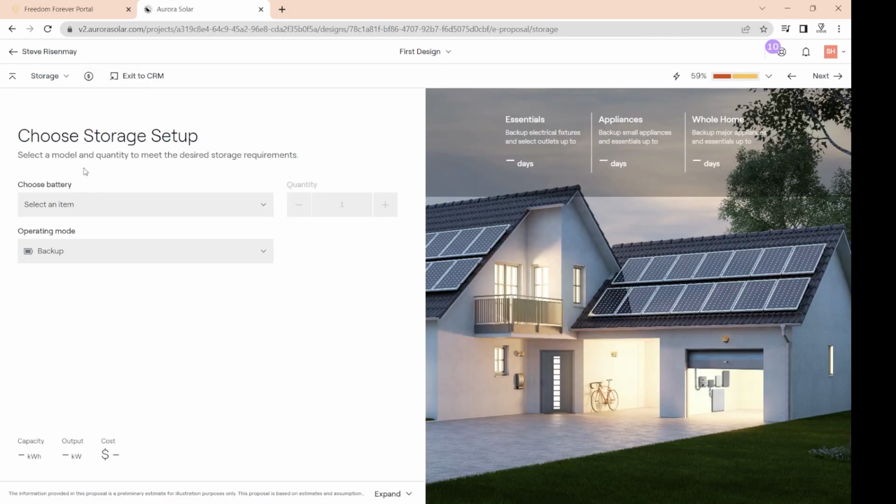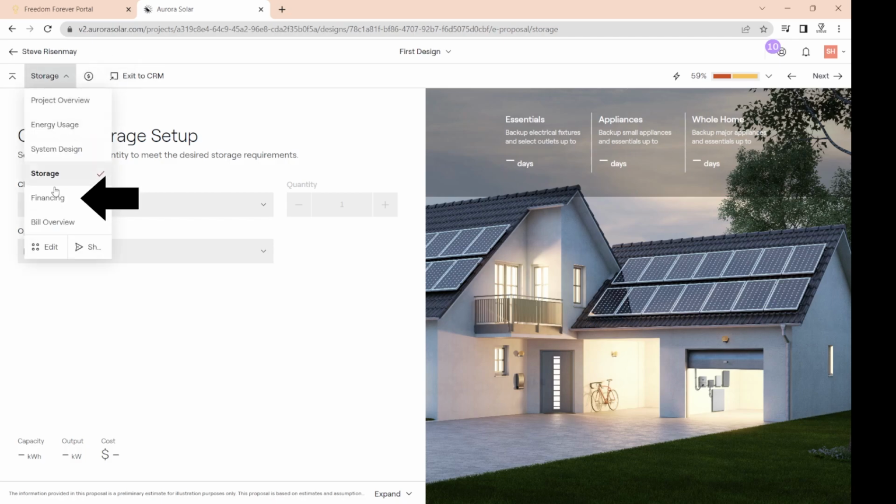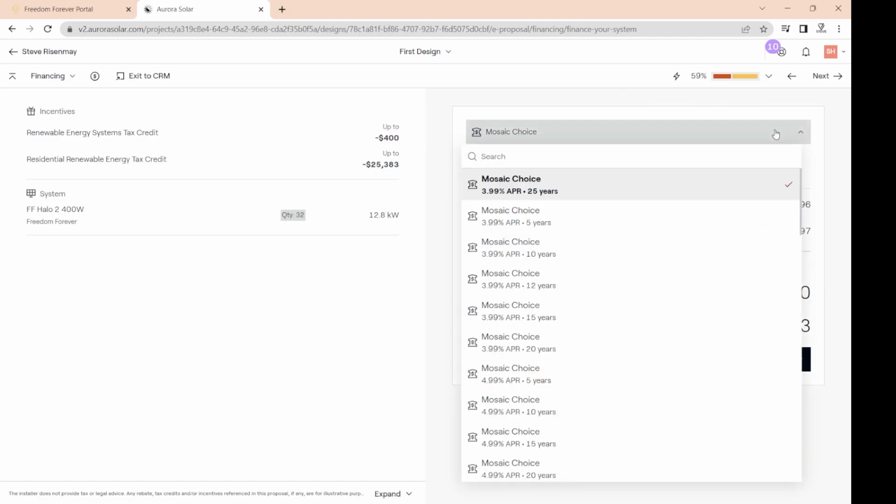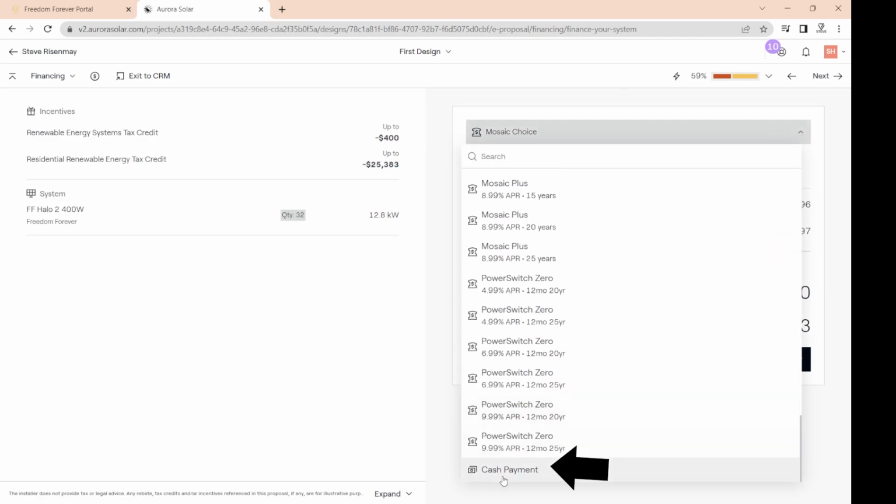Here is what the slide looks like and some of the options. Go back to the financing slide. On this slide, you can choose the loan product or cash payment. This is used when the customer is going to pay through their own financing or cash.